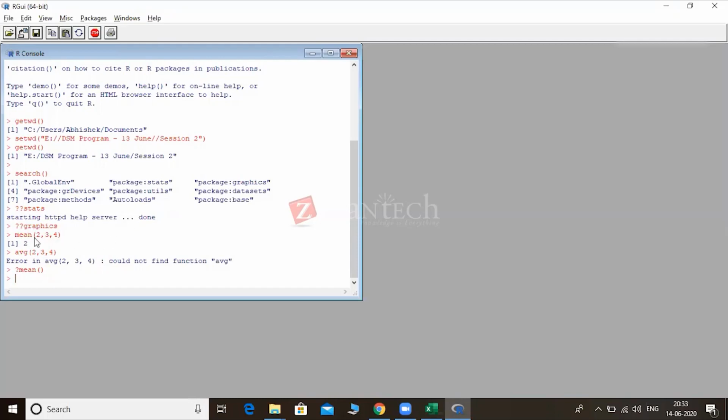This package is part of the base package, and it is giving you the average of this number. We'll see more of mathematical functions later on. We'll see why this is coming, but definitely this is wrong. I mean, this should be 3. Or maybe correct: it's divided by 3. 2 plus 3 is 5, 5 plus 4 is 9, divided by 3, it should be 3.